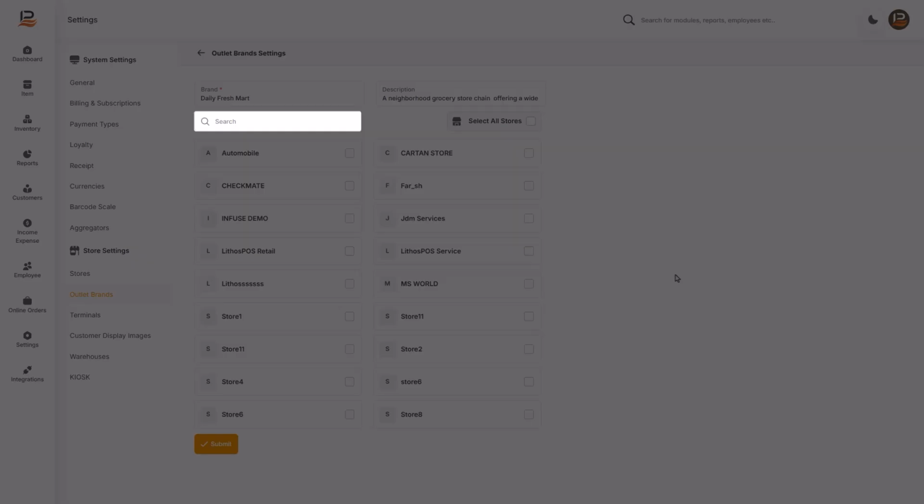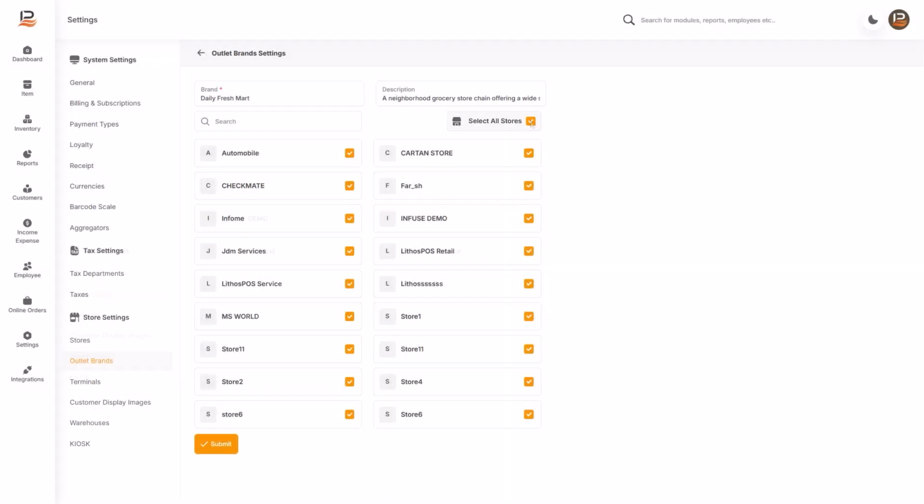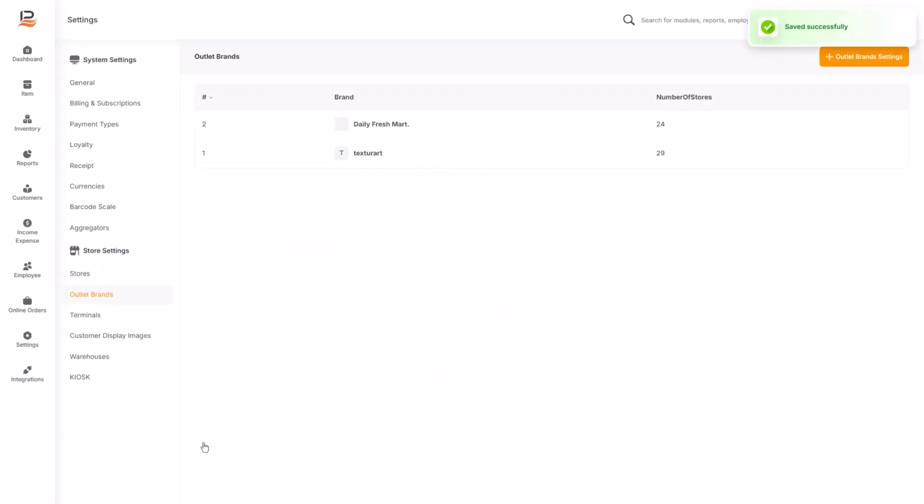Search field. Here, you can search for the store. Click on the Select All Stores checkbox. You'll see all the individual store checkboxes become selected. Once all the information is entered and stores are selected, click the Submit button at the bottom of the page.